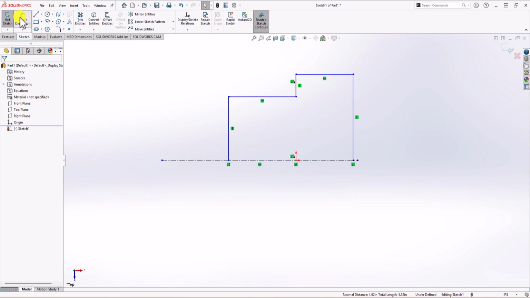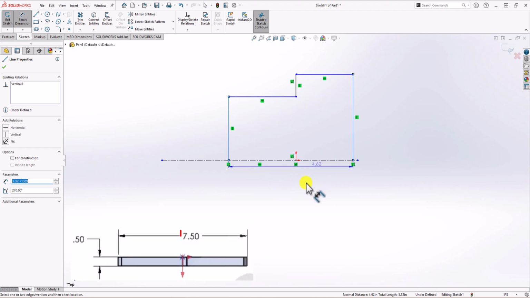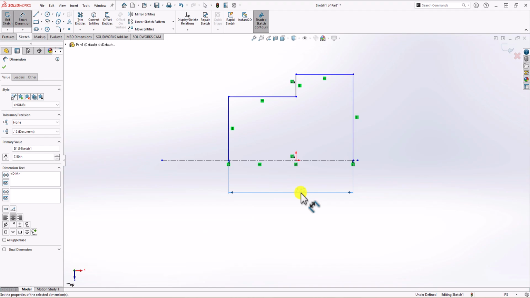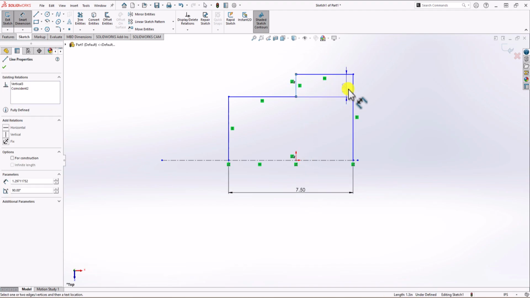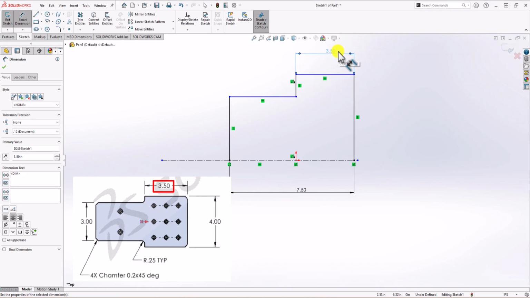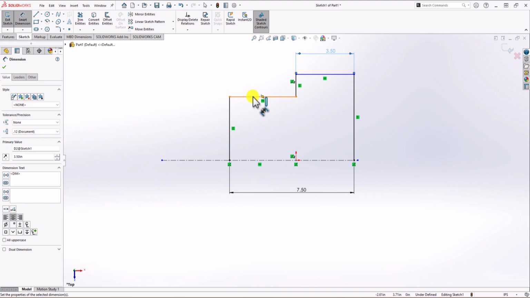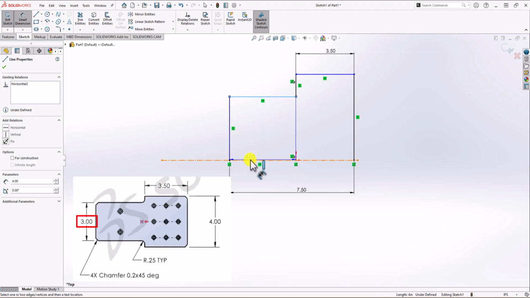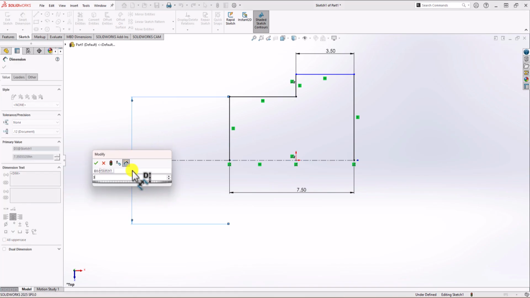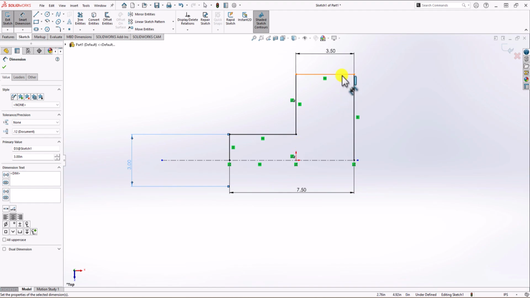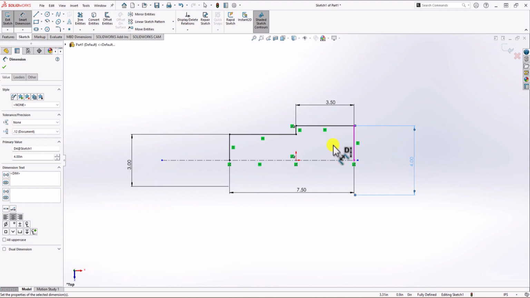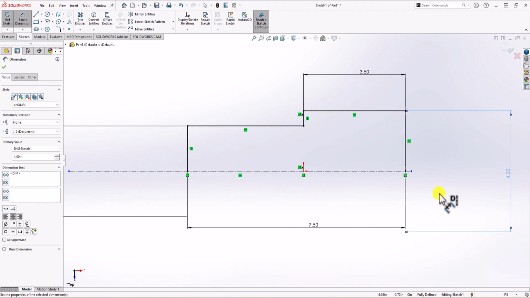Looking at the top view, you can see that the overall width of this geometry is 7.5 inches. The distance between this line and the right side of the geometry is 3.5 inches. The overall height of the geometry in this section is 3 inches. So when I dimension this, I go to the other side of the symmetry line, and this dimension should be 3 inches. And the overall height on this side of the geometry should be 4 inches. Okay, so now we have a fully defined sketch.